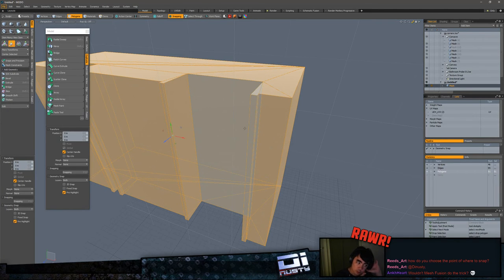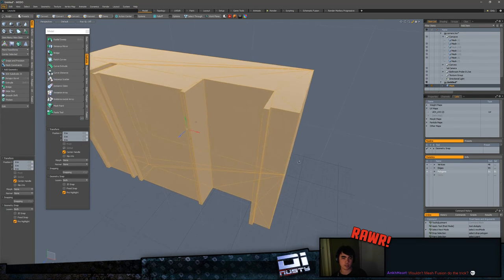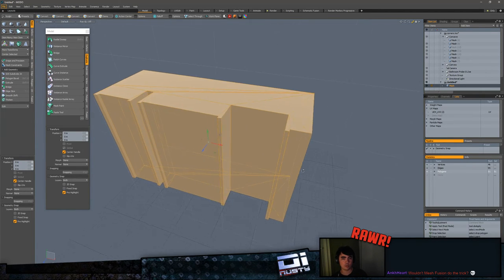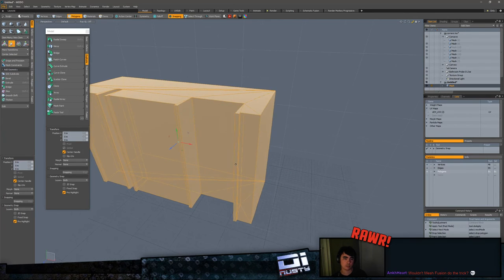Wouldn't Mesh Fusion do the trick? Mesh Fusion gets really weird. It needs quadded meshes, and it tends to smooth things. I need to look into Mesh Fusion more, but for the things that I'm doing, it will overcomplicate the situation. I feel like it wouldn't do what I need it to do.